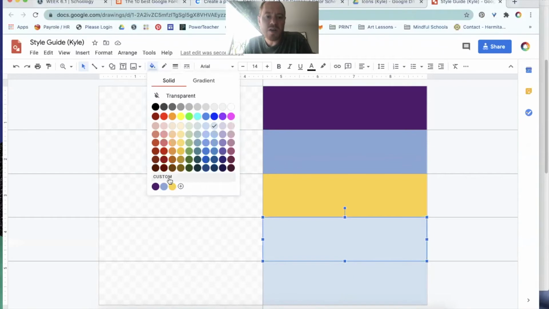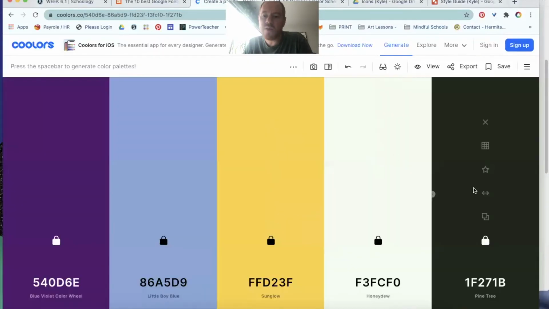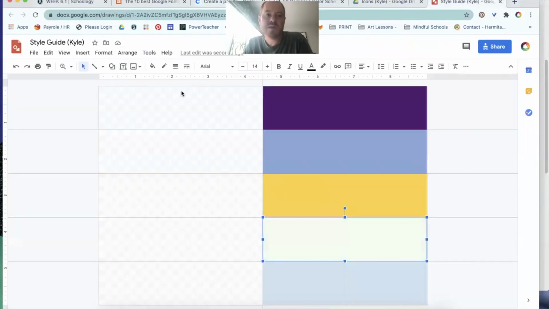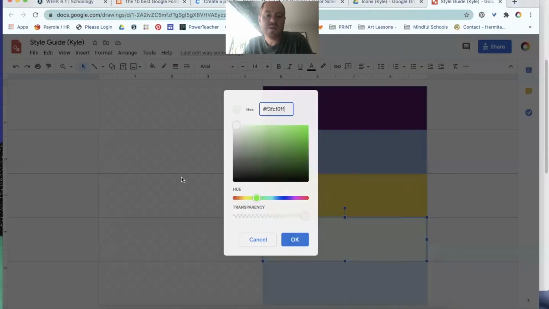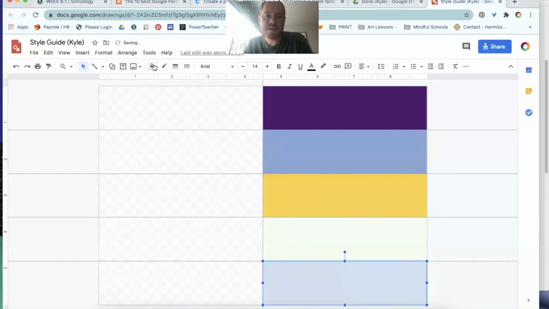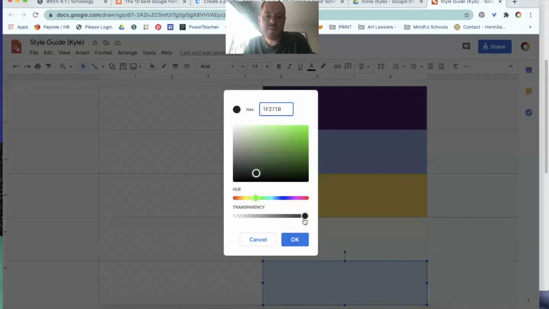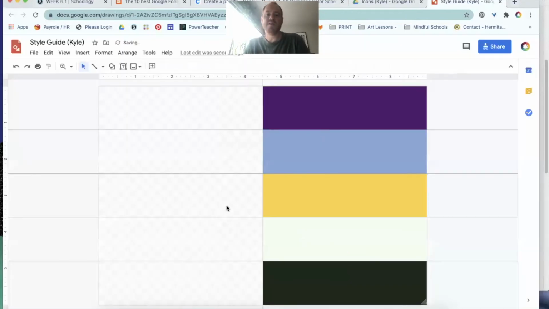fill color, custom, paste, and we have 1 left. So we get this color here, copy. Oops, made a mistake. Going too fast. Custom, boom. There's my color palette. Okay, step 1 is done. I've got my color palette.